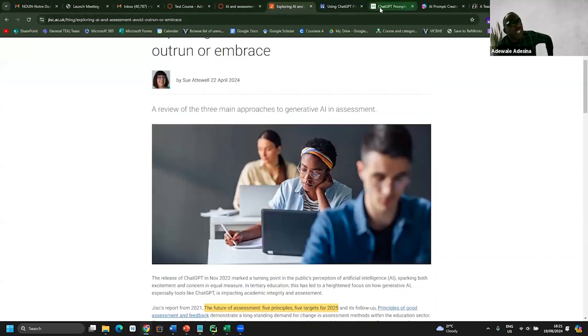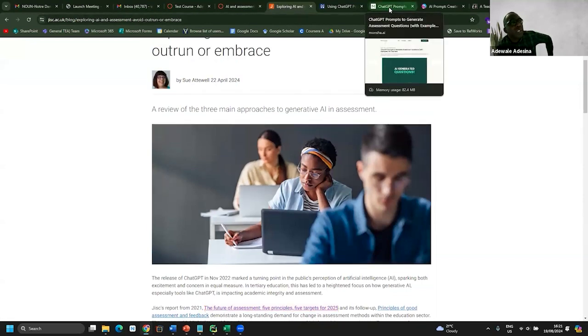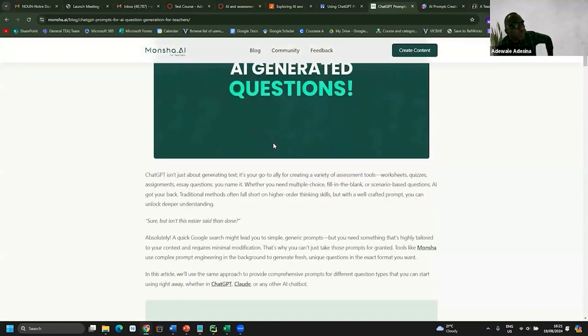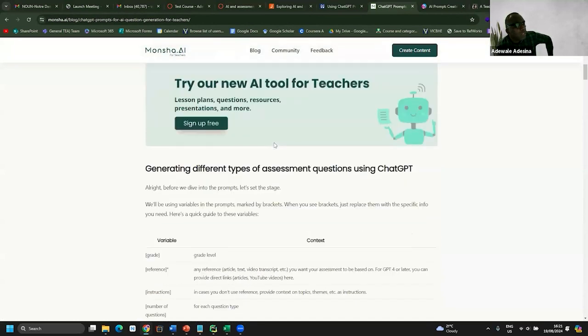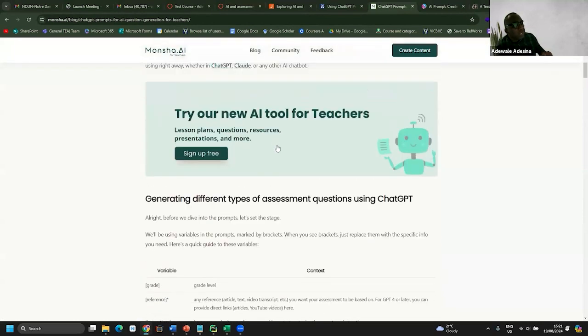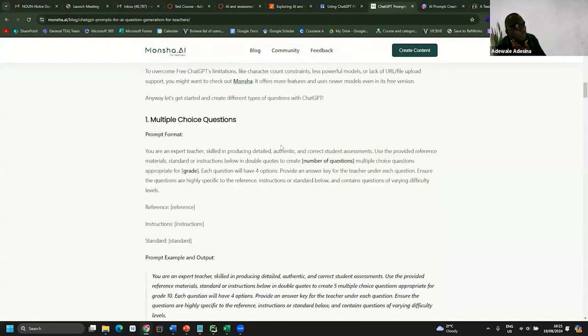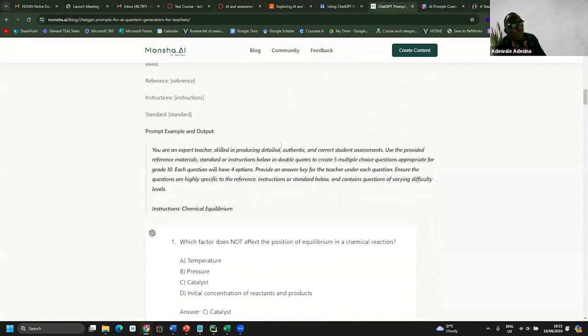Okay, so this is the GISC article. I think I have another one. ChatGPT prompts to generate assessment questions with examples for teachers. So these are some other prompts. This one is trying to now give you different parameters that you can include in your prompting.